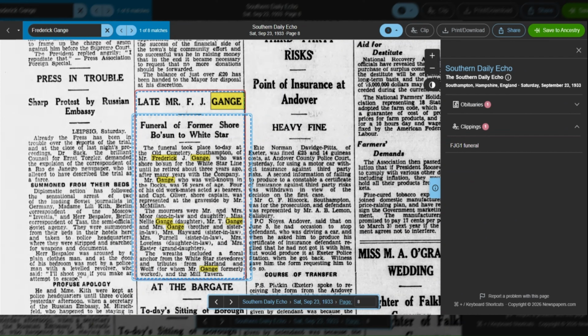It tells you who the mourners were, and they were Mr. and Mrs. Moore, his son-in-law and daughter, Miss Nellie Gage, his daughter, his brother T, or Edward Gage, I guess T is Teddy, and his sister-in-law, Mrs. Hayward, and Mrs. Purnell, his sister-in-law, and of course Mrs. Lovelace, daughter-in-law, that's my grandmother, who was remarried by that time, and Mrs. Easter, his granddaughter. And you can see there that the wreaths include a full anchor from the White Star stevedores, and tributes from Harland and Wolff, where he worked, and also the Mill Tavern.